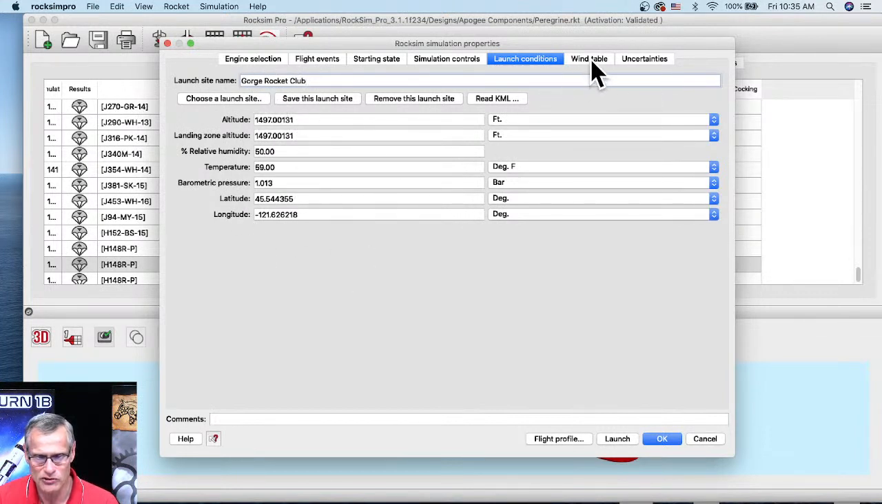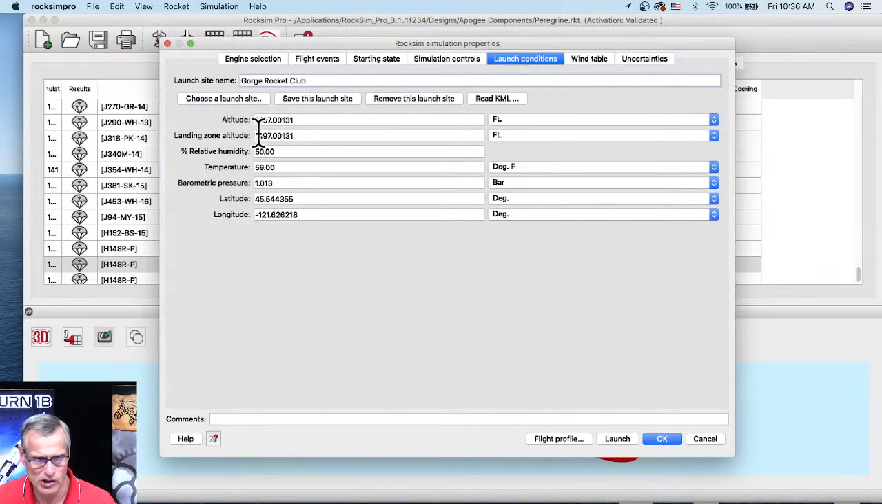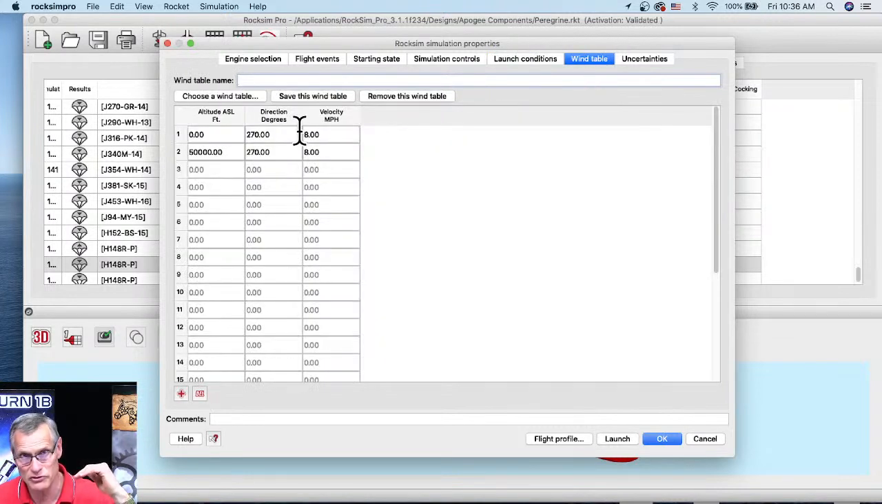And then here's our wind table, where we can see our wind. I've got a wind coming out of the west, which is 270 degrees at 8 miles an hour from sea level all the way up to 50,000 feet. So my launch pad location here is at 1,400 feet, but my wind is based off of sea level altitude. So that's also something you've got to watch out for when you're doing this. You can't assume that this is ground level. This is above sea level.